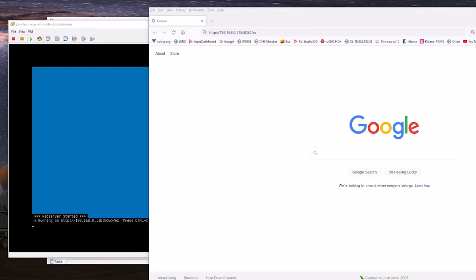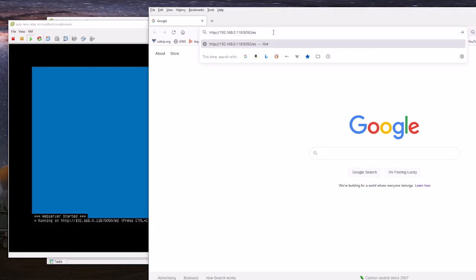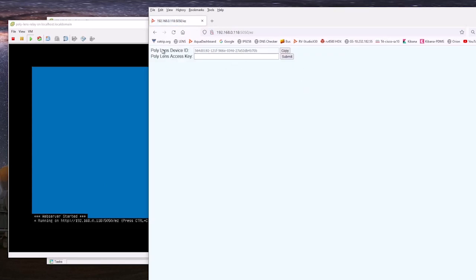Okay, so we're going to bring up a browser and browse to that URL. And remember, this is HTTP, it is not HTTPS. So this will show us our PolyLens device ID. This allows us to copy that device ID. And then we have the PolyLens access key field. This allows us to paste that key into there. And this comes from the Lens portal.